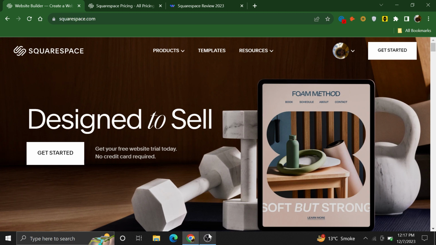Squarespace is a popular all-in-one website building and hosting platform that enables individuals and businesses to create and maintain their online presence without extensive technical knowledge. Squarespace offers a user-friendly drag-and-drop interface, allowing users to create professional-looking websites without the need for coding skills. The platform provides a variety of customizable templates, catering to different industries and styles.